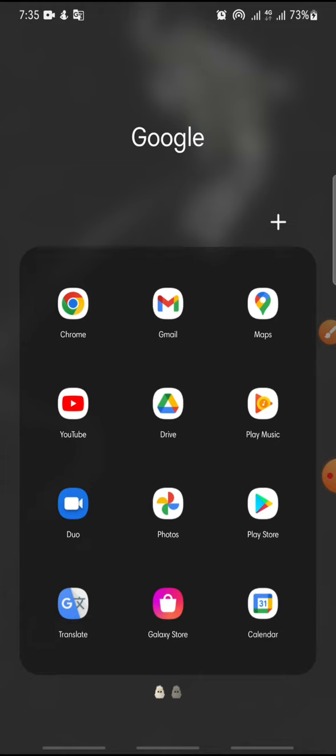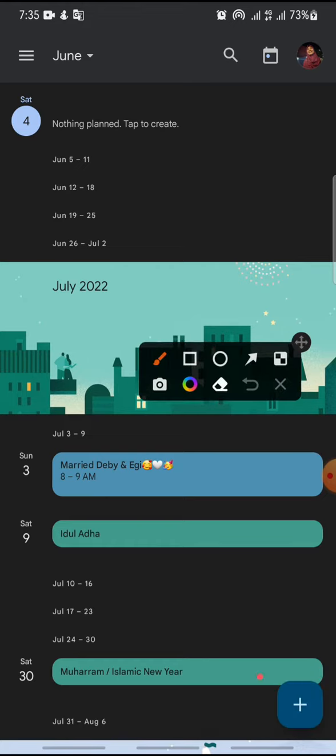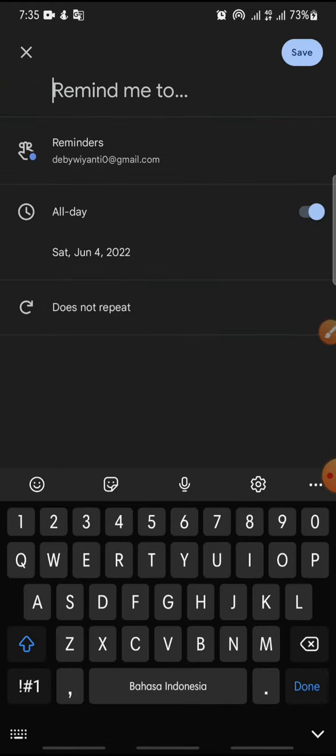Now open your Google Calendar app. And to create a reminder, you just click at the bottom box and plus icon in here. Click on it, and then click on the reminder.